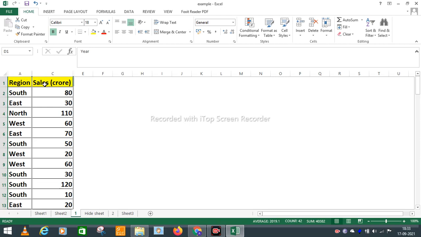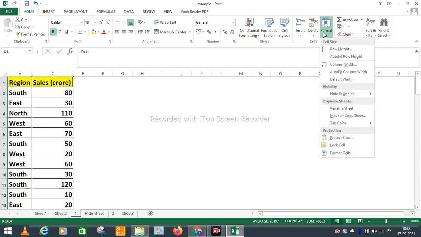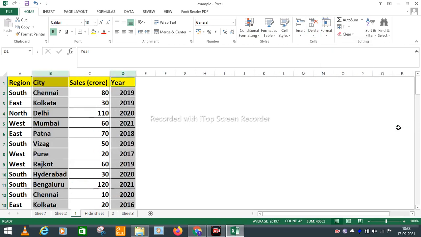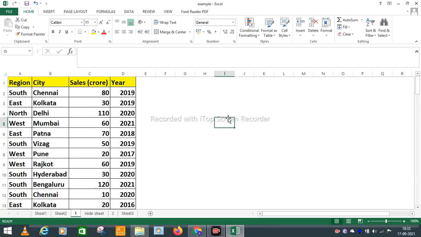Now I want to get those columns back again. I want to unhide them. So again I will go to home, then go to format, click on the drop down. Now select hide and unhide, and unhide columns. So you can see those two columns are back now.